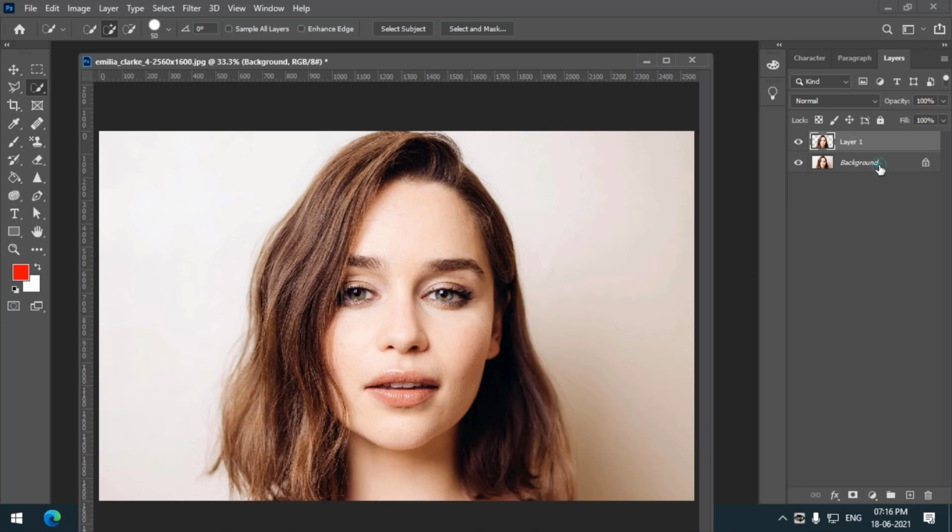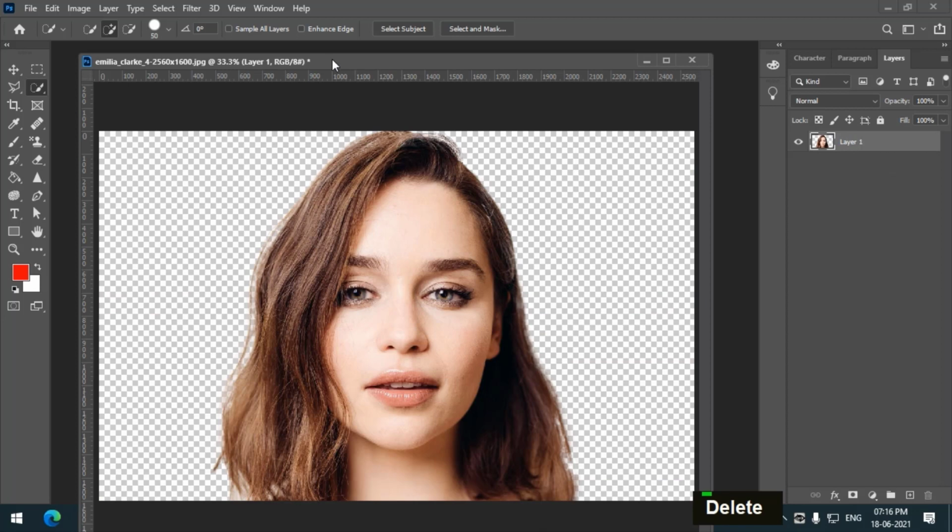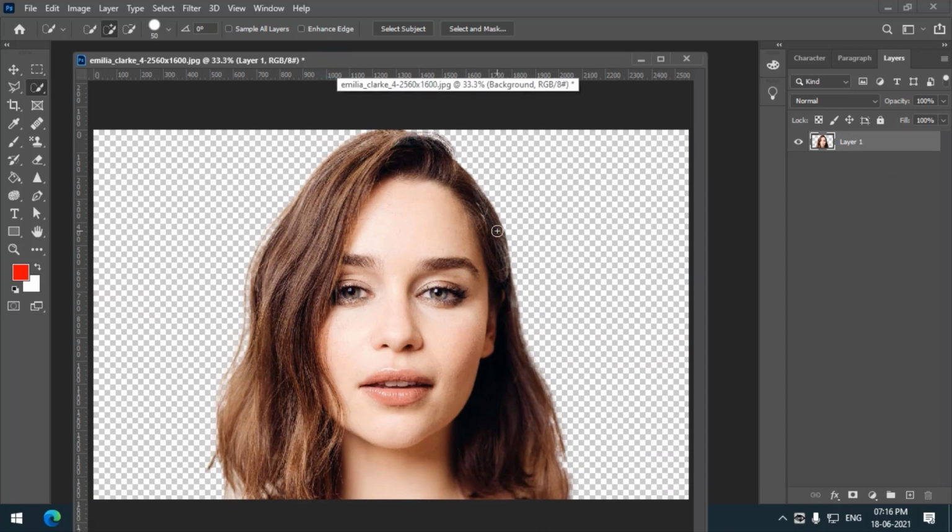Then I am going to delete the background layer. So we only have one layer which only consists of the face now, and I'm again going to create another layer by pressing Ctrl J or Command J. Sorry, we don't have to create it for this one. I have just kept one layer of the face.